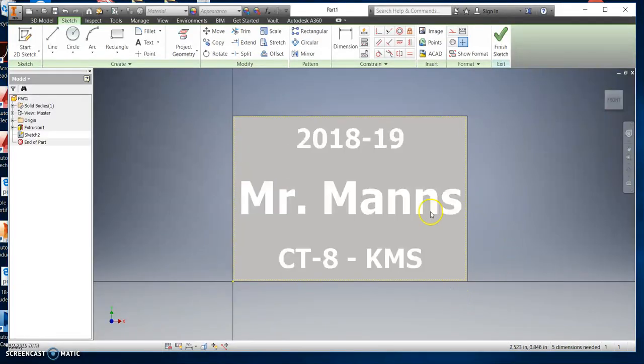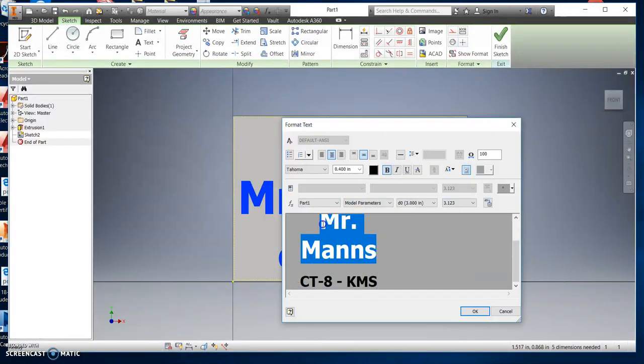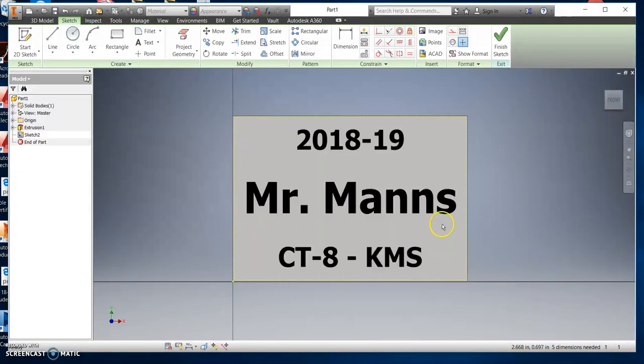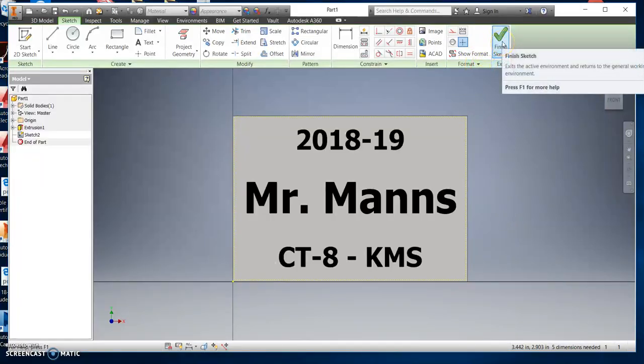So if you have a longer name than Mr. Mans, you might have to make it not 0.4. If I double click on that, maybe I want to make Mr. Mans a little bit smaller, so maybe 0.38, and say OK. Made it a little bit smaller. Okay, and I like that. So I'm going to finish the sketch, because everything is exactly where I want it to be.